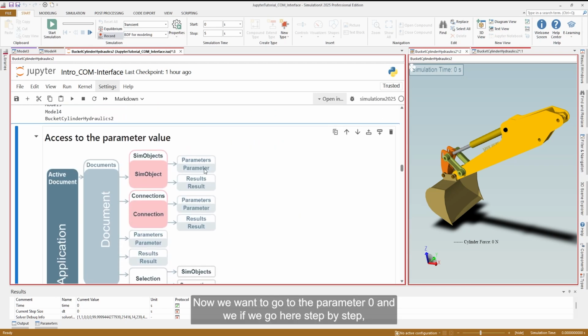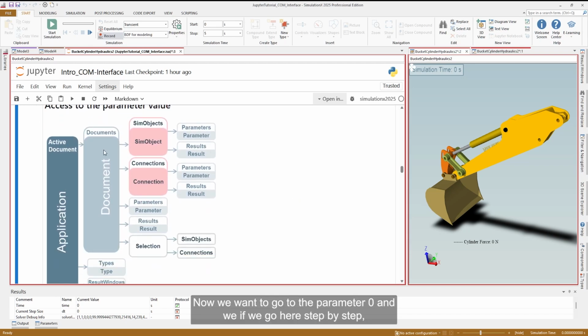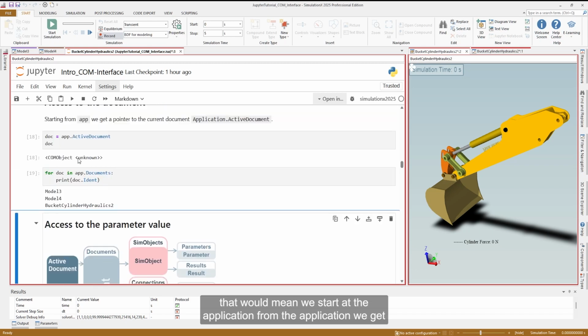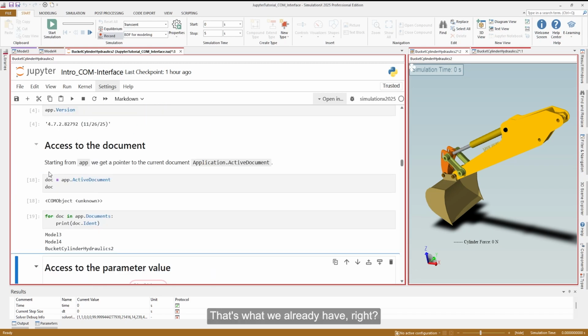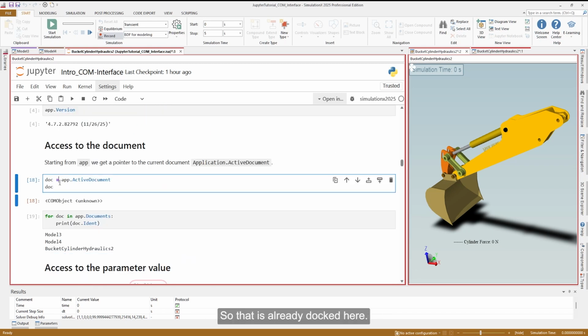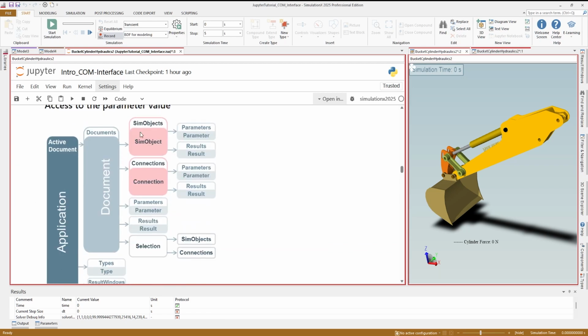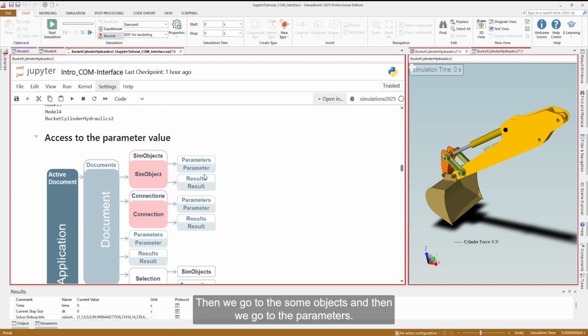Now we want to go to the parameter x0. If we go here step by step, that would mean we start at the application. From the application, we get doc. That's what we already have, right? So that is already doc here. Then we go to the sim objects, and then we go to the parameters.